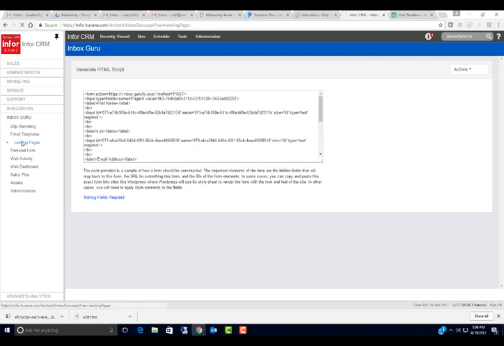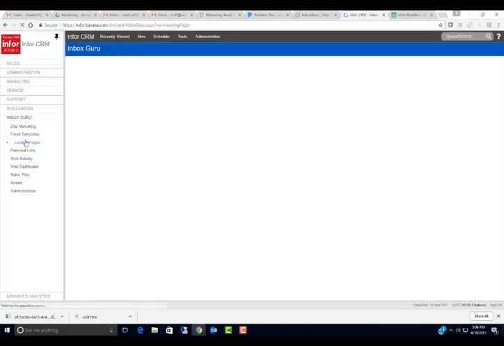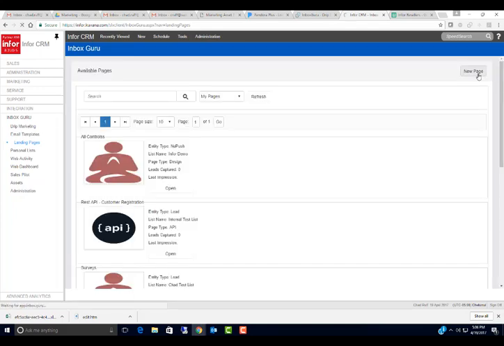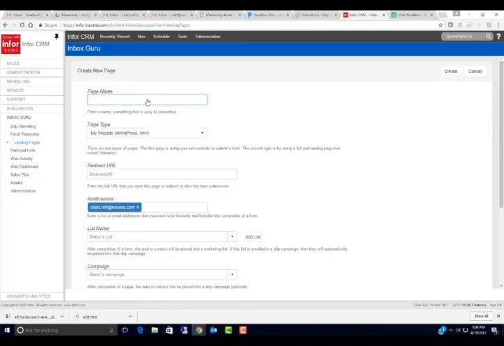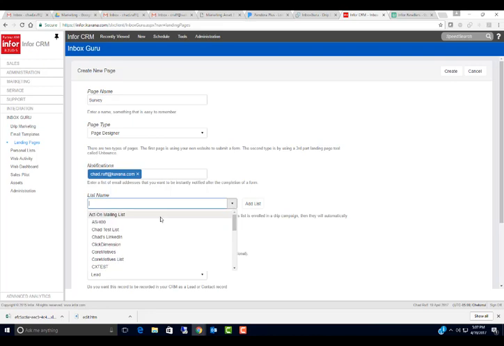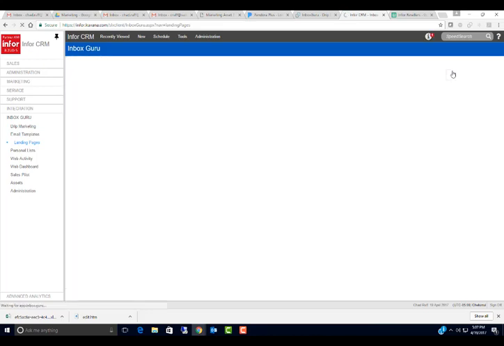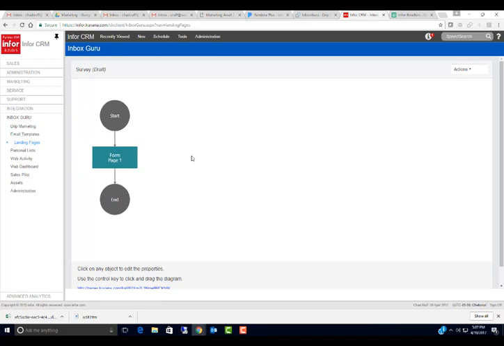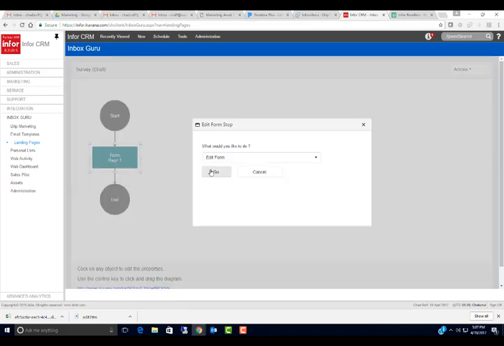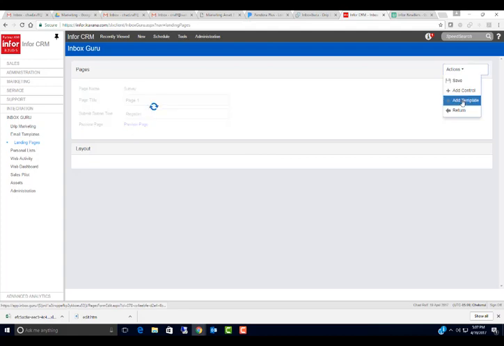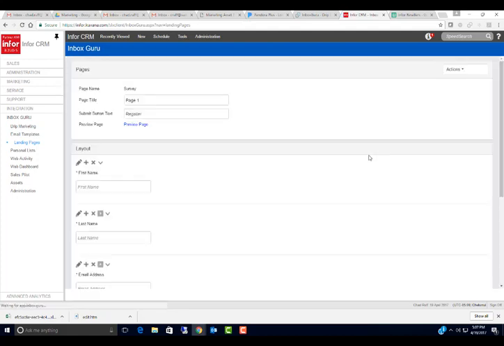Now let's discuss the survey module. We'll go back over to landing pages, create a new page, name the page, and this time we'll select Page Designer. The rest of this information is the same, so we won't cover this again. Again, we have the same look and feel for the form designer. We'll add a template. Now we have our first name and last name.